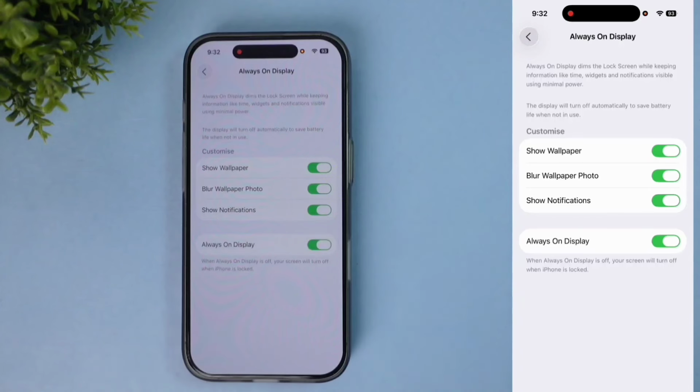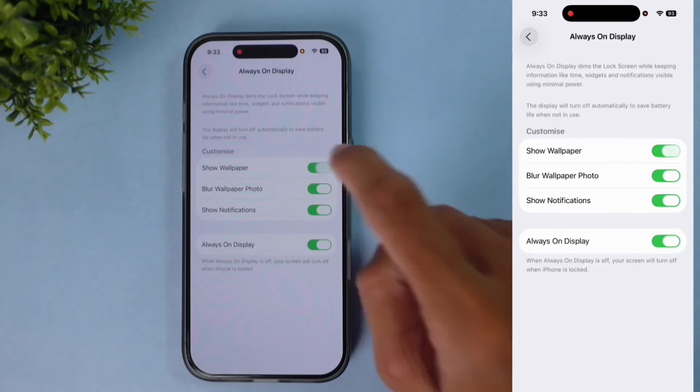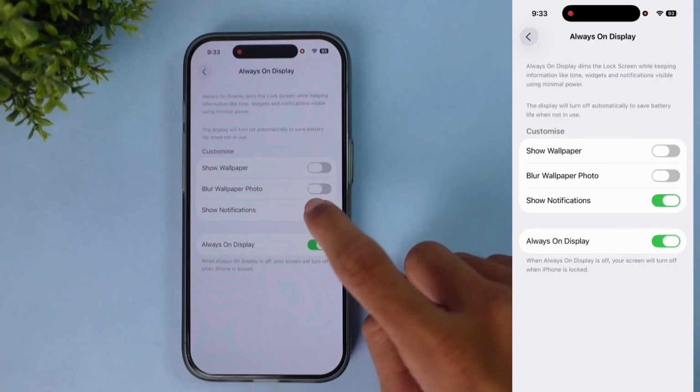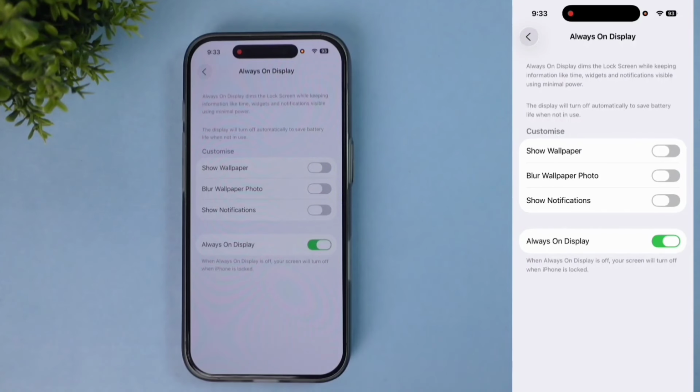But here's the thing, enabling these features will use more battery. So, if you want the always-on display but less battery drain, you can disable Show Wallpaper. That way, the wallpaper won't show up. Similarly, you can disable Show Notifications too. When you do that, only the time and some widgets will show, which won't use as much battery. So, if you want the always-on display but with lower battery consumption, you can turn those options off.